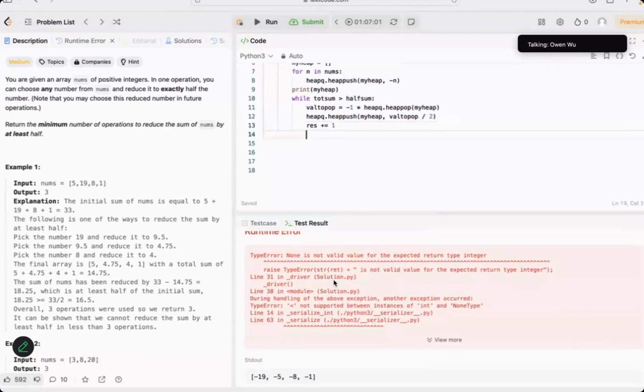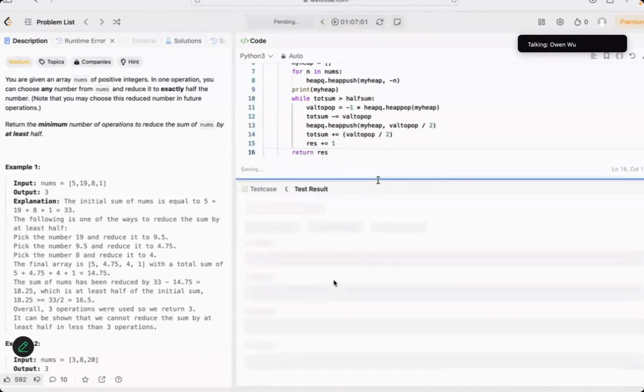Okay. So we also have to subtract because of this. So let's do total sum minus val to pop. And then total sum plus equal to whatever we're pushing back, val to pop divided by 2, with parentheses. And then we just return the result in the end. There might be some bugs in this, but that's the general idea.